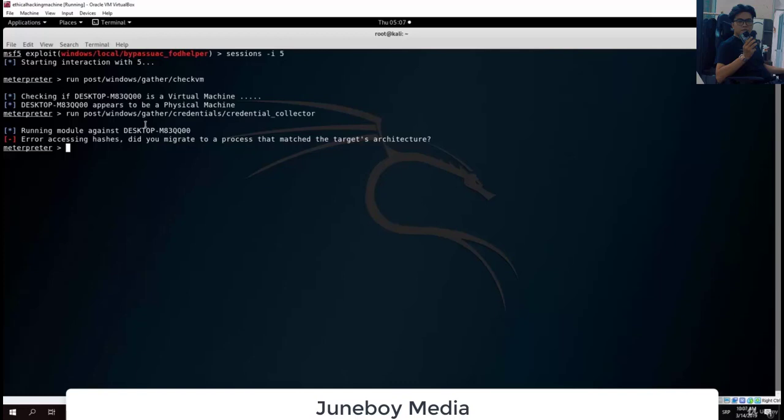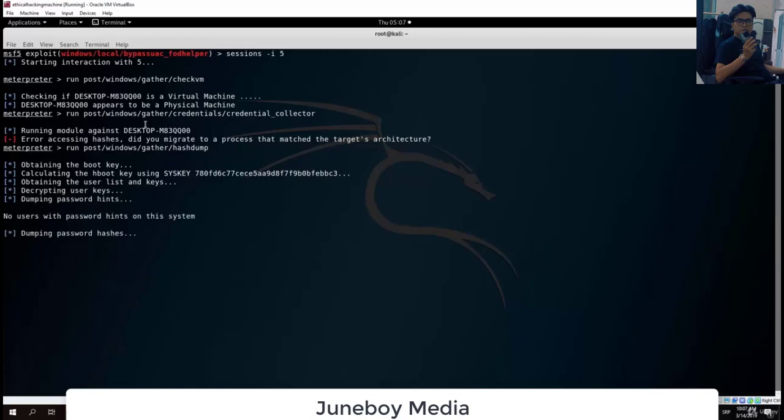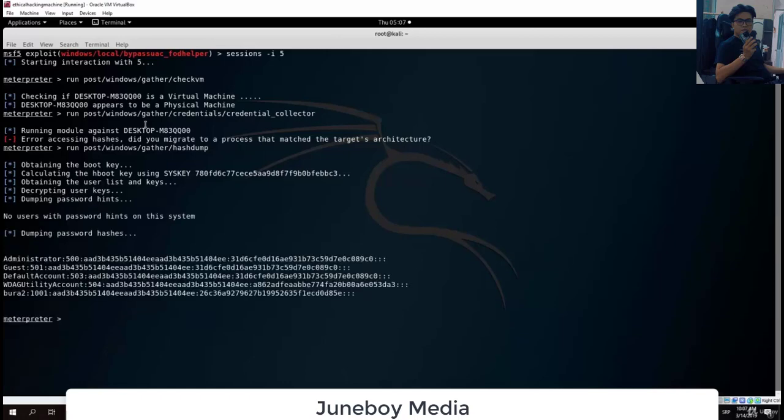But we can try another one, which is basically giving us the hash password of the administrator, I believe. So it is called, let me just check, I believe it is called something like this. So post windows gather. Now most of these post exploitation tools will start with post windows gather, and then what to do is hash dump. Let's see if this one will work. Obtaining the boot key, calculating the HP, obtaining the user list and keys, okay. And this one did work. We were able to get the hashed passwords.